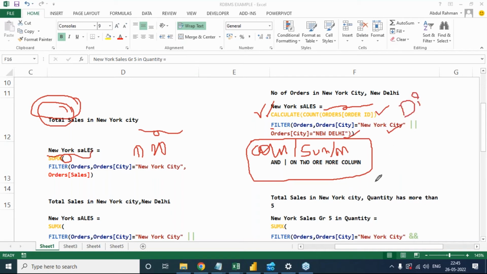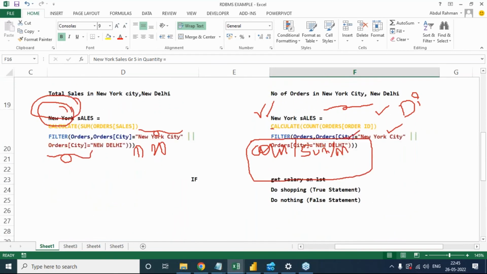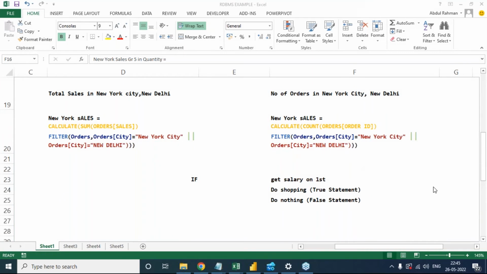Let's scroll down. Here you see the CALCULATE formula. I'm using the sum of sales here. It's a measure, yes or no? Yes. These are dimensions, based on New York City or New Delhi. What are my sales? We are performing this expression. Remember, this expression is a measure.